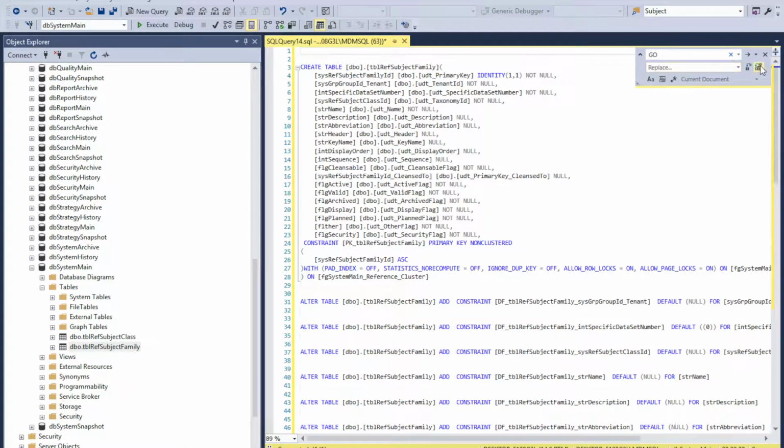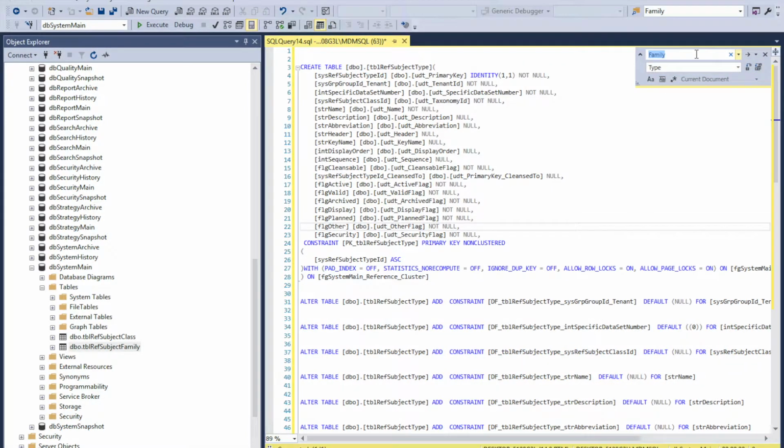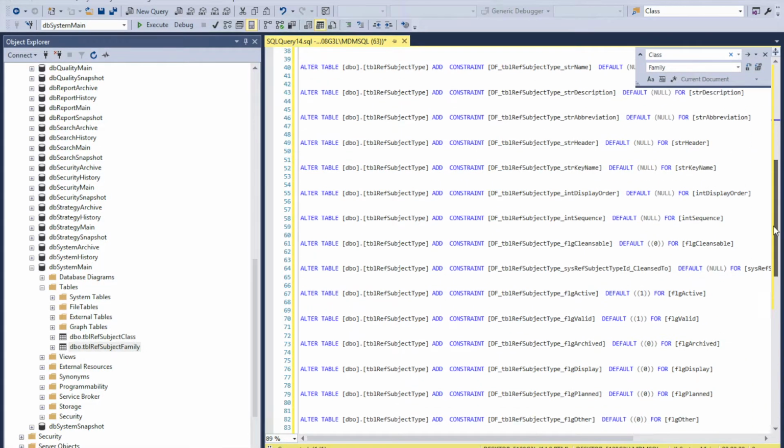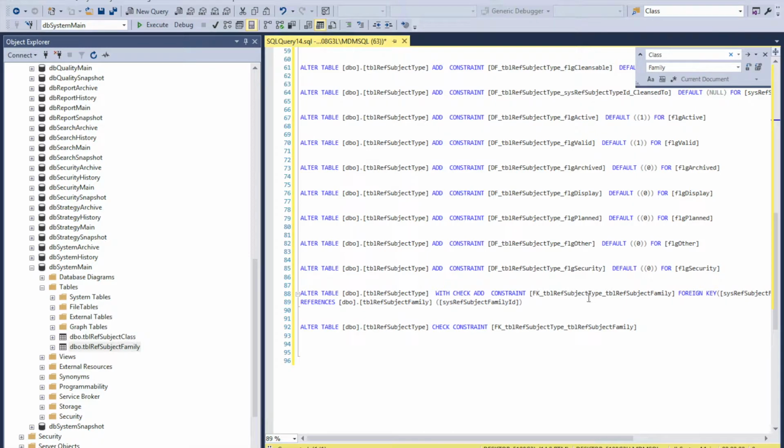Replace go, replace our flag other, and we're going to replace family with type, and then class with family, because this is the third one in the hierarchy from top to bottom, and it should have created our foreign key for us too.